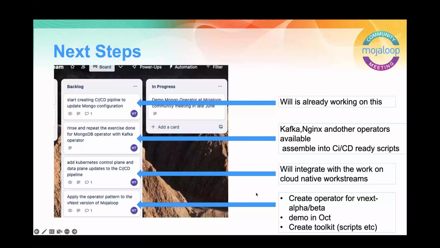And then here's really where the rubber meets the road. Create an operator. So you saw the MongoDB community operator that Will installed. Let's explore doing the same thing for vNext Alpha and Beta. Our plan is to demo this in October in some form, and to then create a toolkit with scripts, et cetera, so that you can move the Mojaloop vNext version, the application, the database and its data, and everything from one release to another with pretty much zero downtime. And we think that should be somewhat useful for operators.